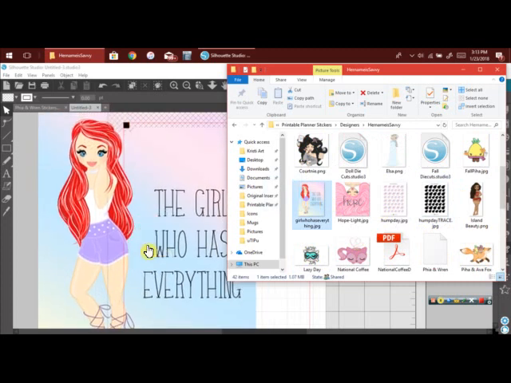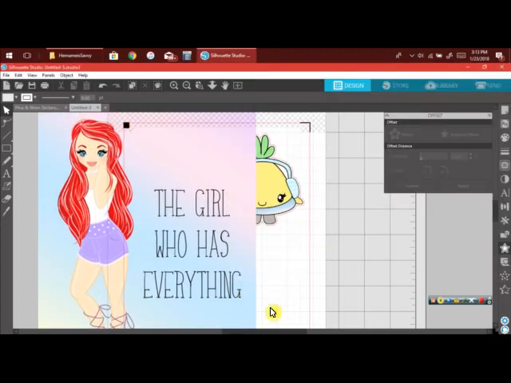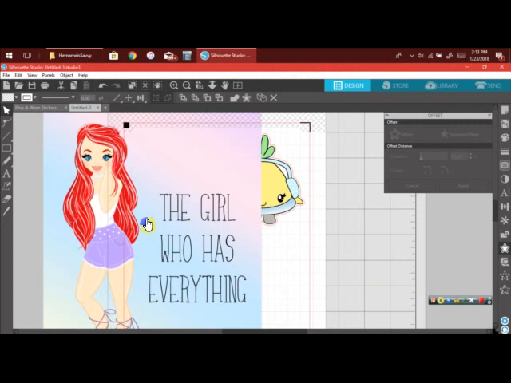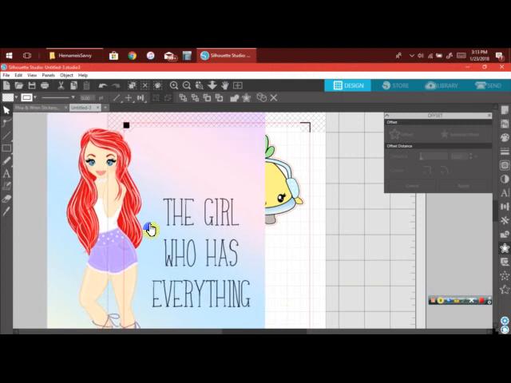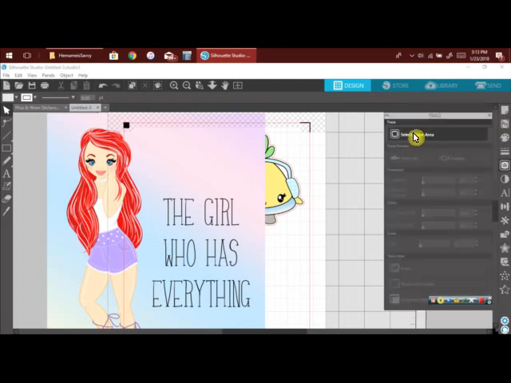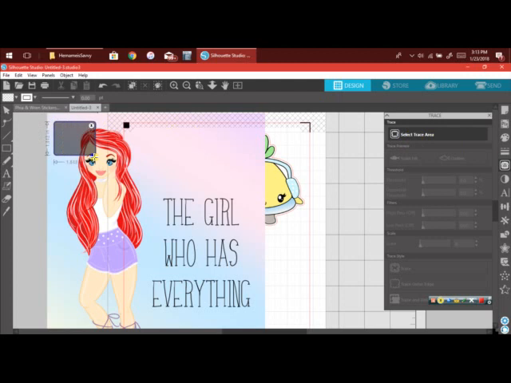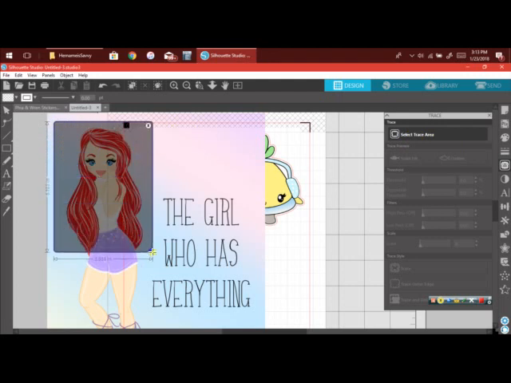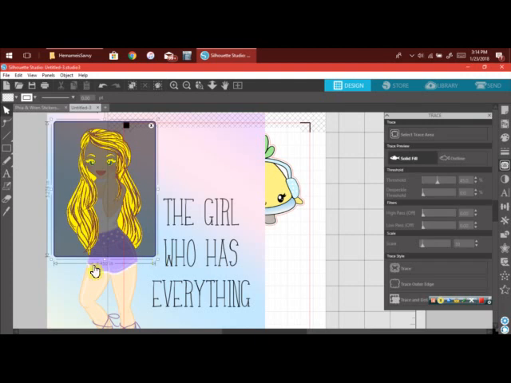You're going to drag and drop just like you did before. Now, instead of resizing, I actually like the size that she is, but I don't want the full length of her body. So I'm going to open the trace panel again, click select trace area, and then I'm only going to highlight what I want it to cut. I'm only going to have it cut down to the bottom of her hair.